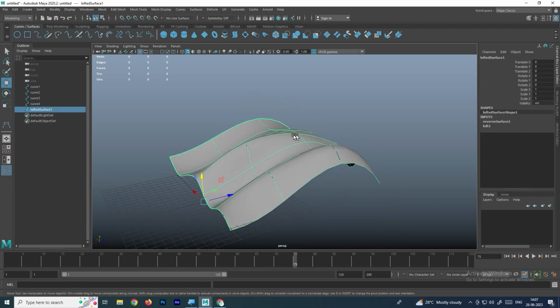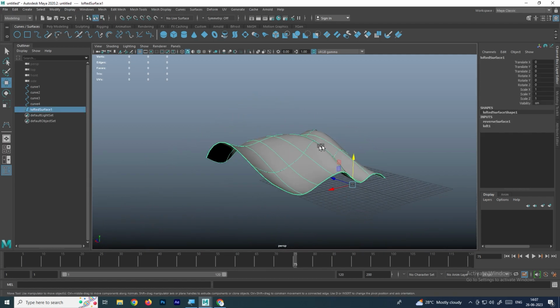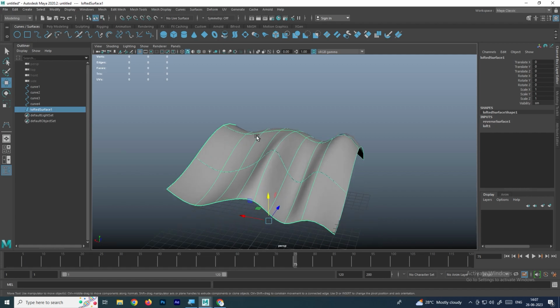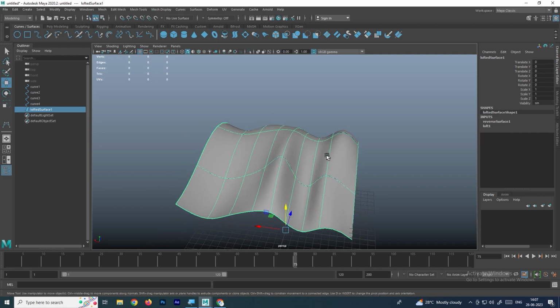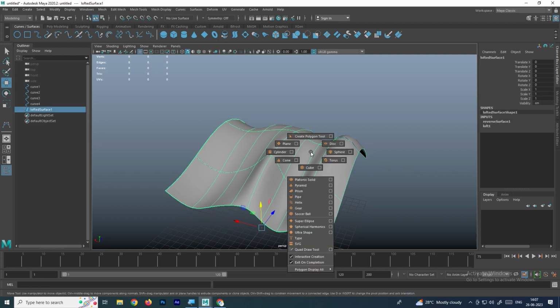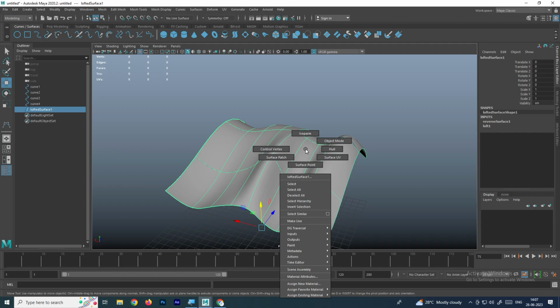Now suppose you want to convert it into a polygon, meaning you want to extrude the faces or any edges. We cannot extrude the faces or vertices while it is in surface mode, because if you shift right click, you will not get an option to extrude or something, or else there will be no face option.